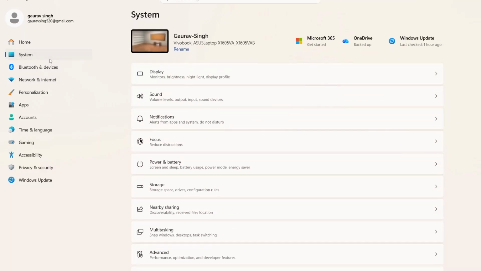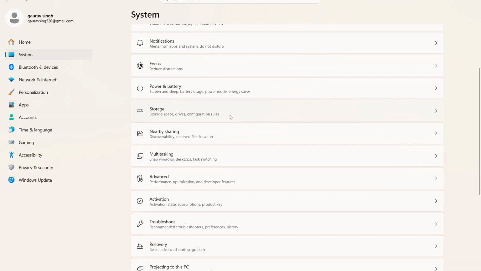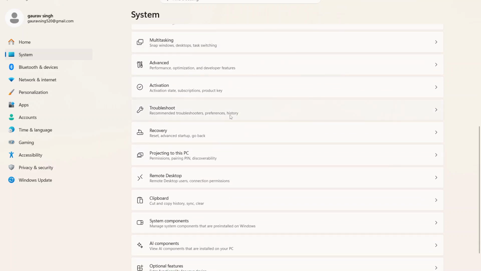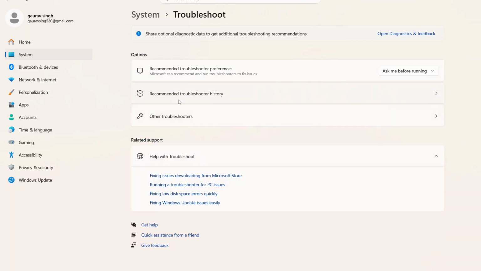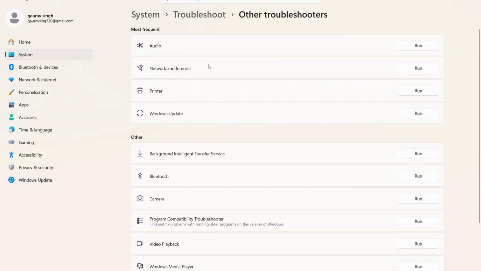Next, we'll utilize a built-in utility on Windows called the Network Troubleshooter. This tool is designed to automatically detect and fix many common network problems. To access it, head to your Settings menu, then click on System. From there, navigate to Troubleshoot, and then select Other Troubleshooters. You'll see an option for Network and Internet. Go ahead and run this troubleshooter. Windows will scan your system and network settings for any issues, and will either fix them for you or offer steps for you to follow.